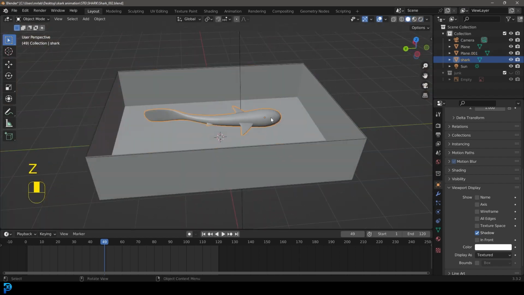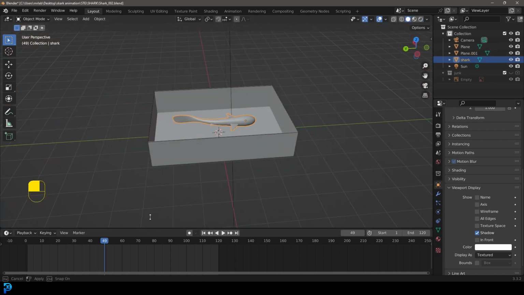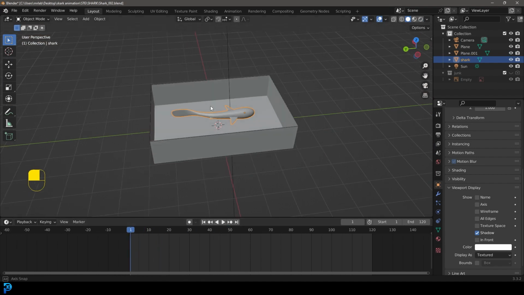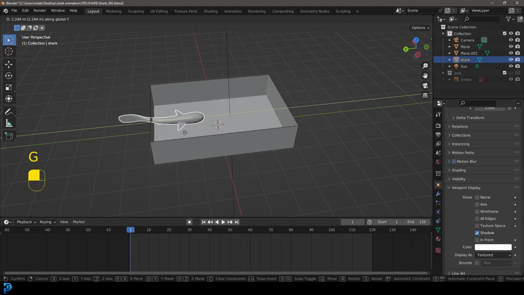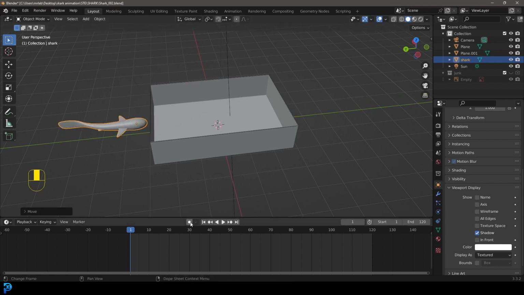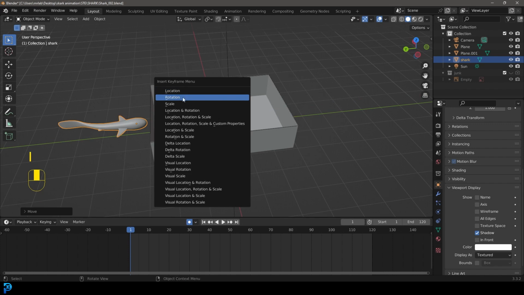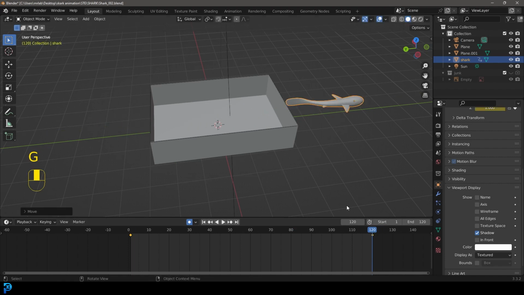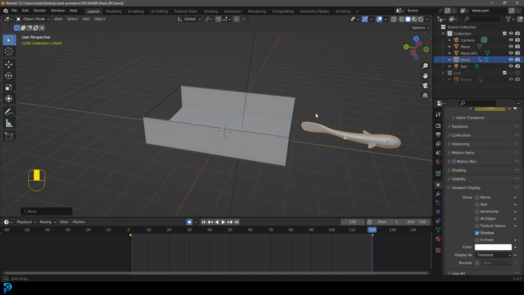But what we want to do here, we want to be able to select our shark, and we have 120 frames here. So let's come to frame 1. And in frame 1, we're going to go G, Y, and move it outside the box. And let's enable our automatic keying, and we're going to go I and insert a location. And let's go to frame 120 and then go G, Y, and it should automatically add in a key because we have the auto keying enabled, and just leave it over there.